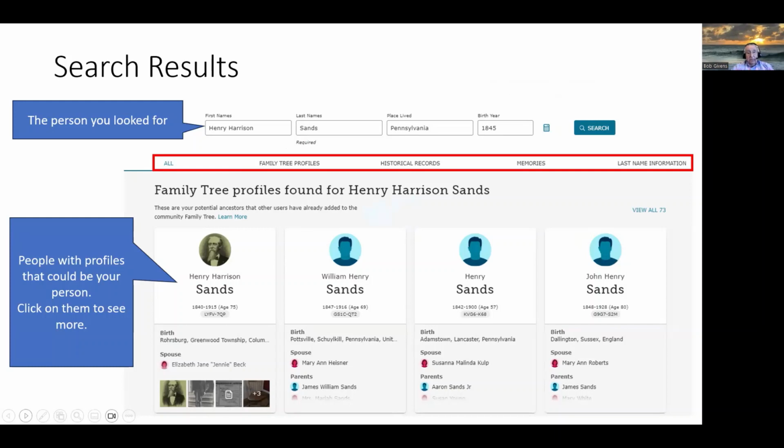And the first thing, there's a series of things that come up. Right now, we're looking at family tree profiles. And you see in that red box, you can switch between things. I'm going to scroll down through them, starting with profiles. And so right off the bat, I see my ancestor. He's right there. That's his picture. And I know that that's him.